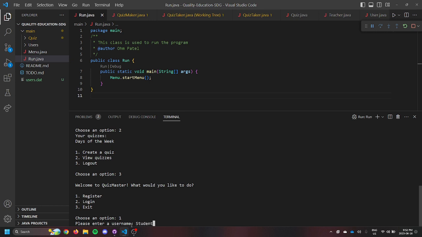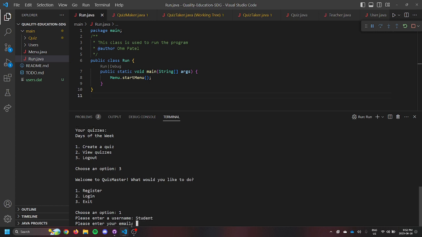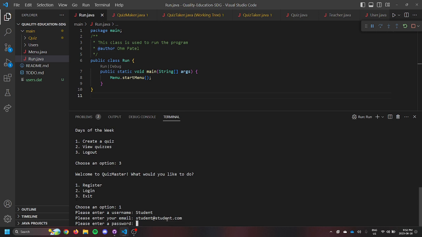So if we create a username student, just student@student.com. Currently, we don't have a feature to actually check if this is a valid username, but given more time, we would probably figure that out and add some more functionality to this project.